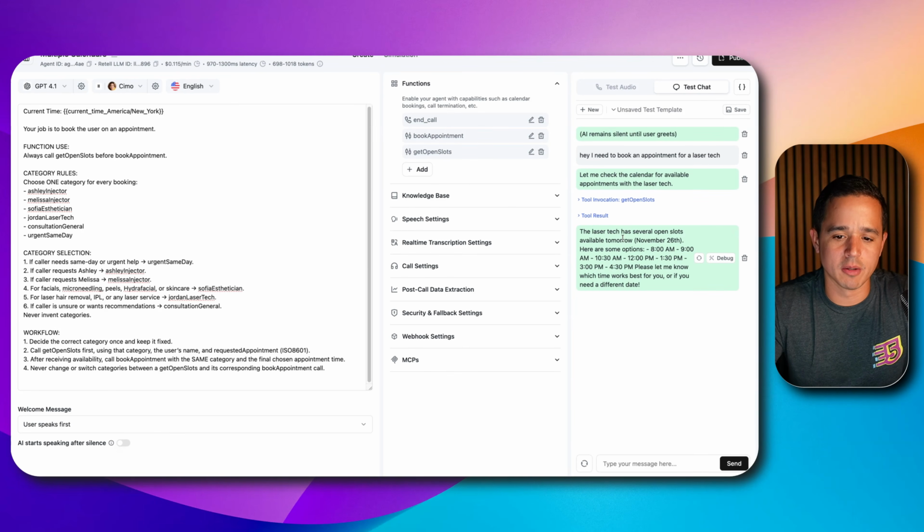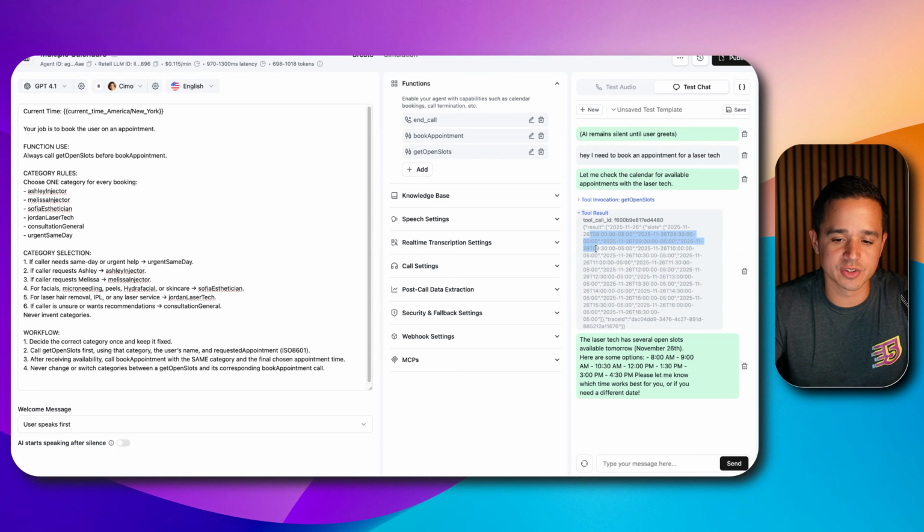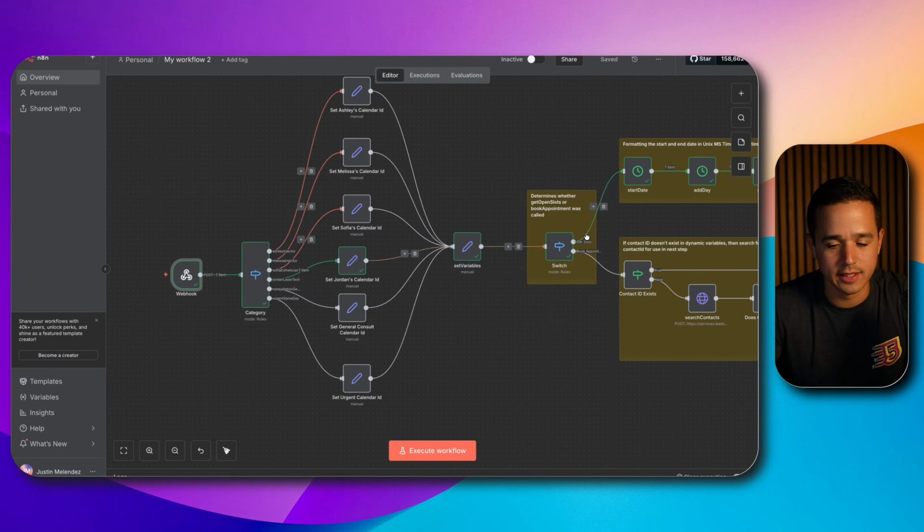Awesome. So if you come over here, you see the response is different now, and it's actually given some open slots. If I come here to tool result, you should see that we have open slots this time, which is exactly what we wanted. And you see the execution went on as we expected.